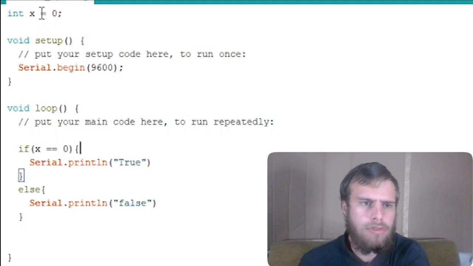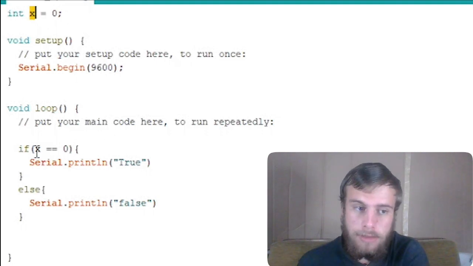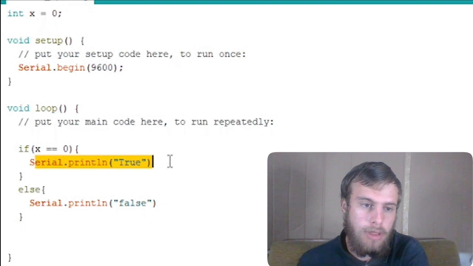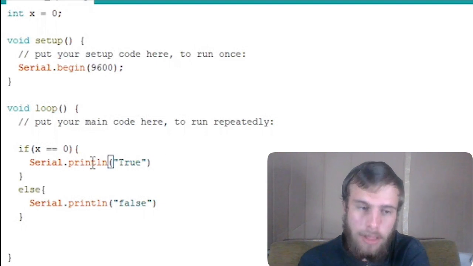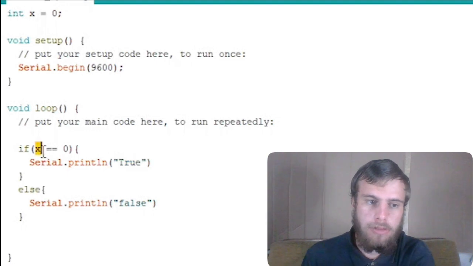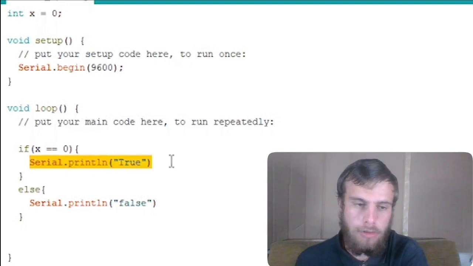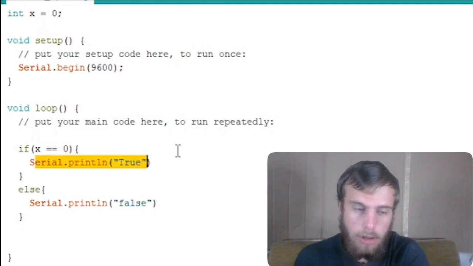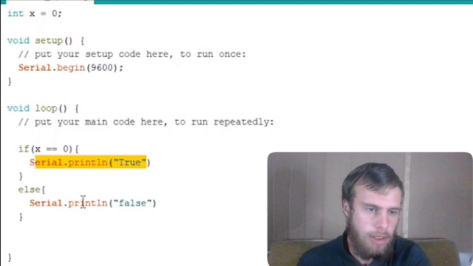Basically, at first we have x equal to 0. So yes, this is true because x is equal to 0. It's going to come into these brackets right here and activate this code, which is Serial.println true. So basically we're going to print out the string true. If this statement is true, then we print out true. Since x is equal to 0, we are expecting a true printed on the serial monitor. We're going to look at this in a few seconds, but first I want to explain the else statement.